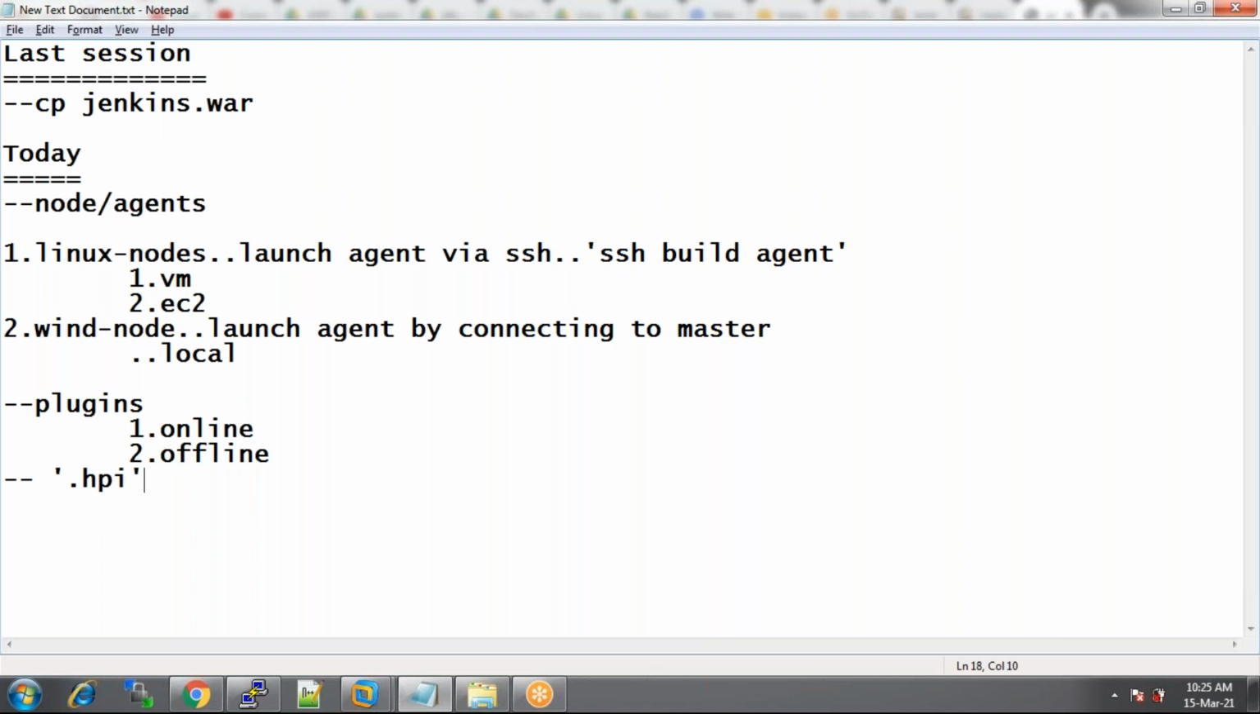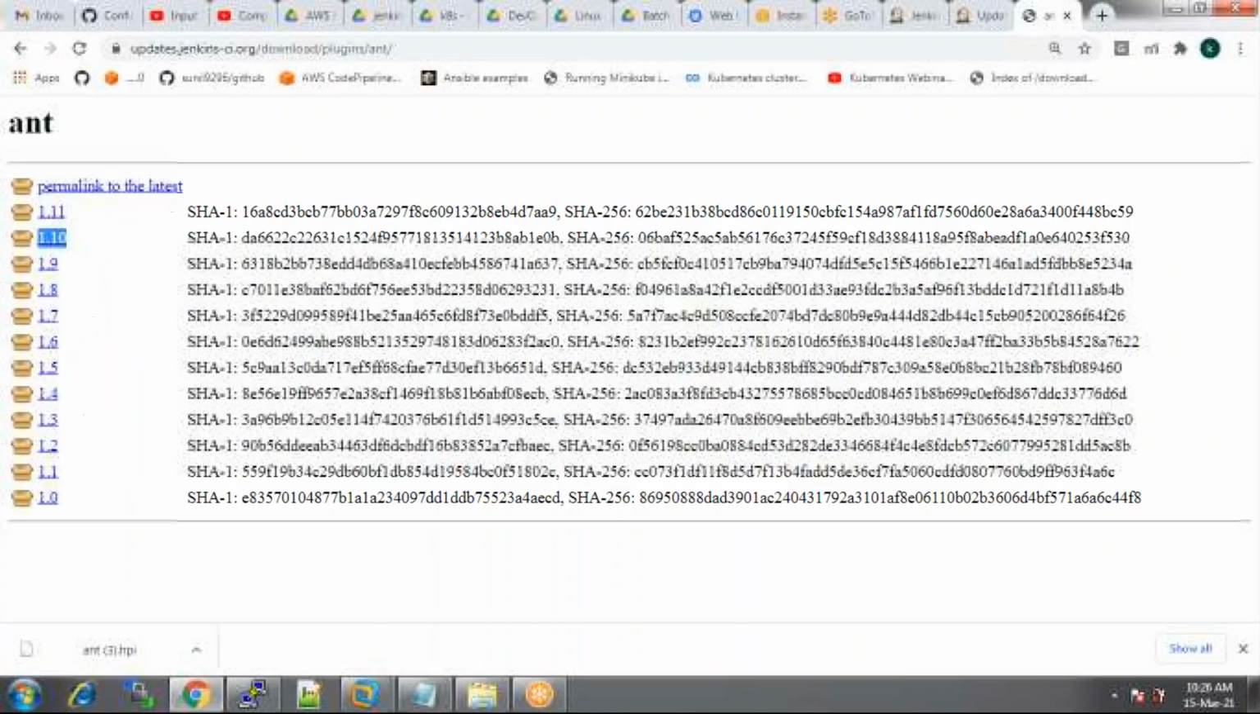So what are .hpi files in Jenkins? .hpi file types are nothing but offline plugins. HPI stands for Hudson plugin. What is Hudson? Initially, when Jenkins came into the market, the name was Hudson. Even these days, some people call it Hudson Jenkins. So you can call it Jenkins, Hudson, whatever. Anyway, HPI stands for Hudson plugin.